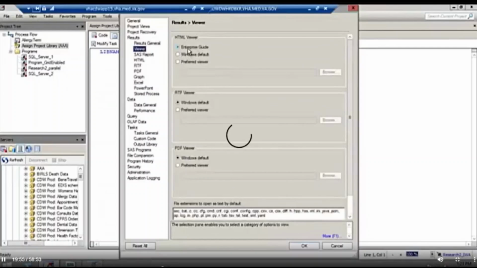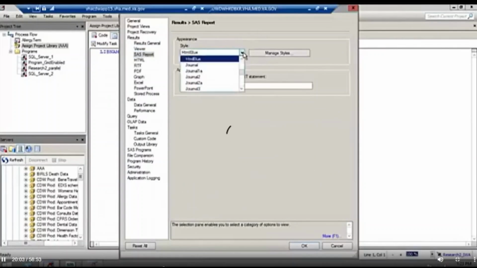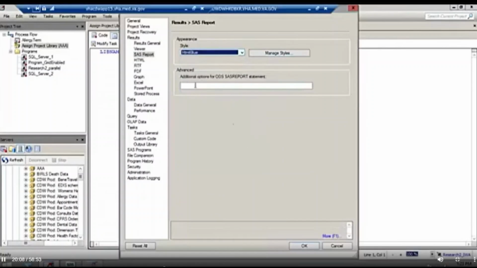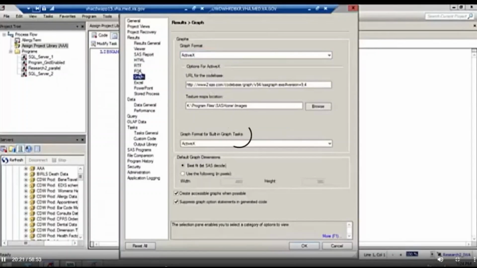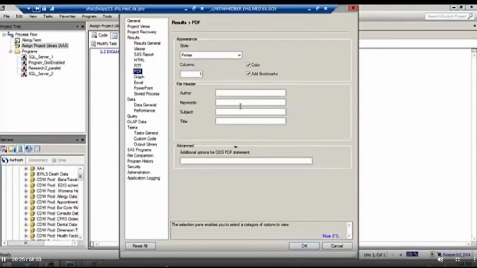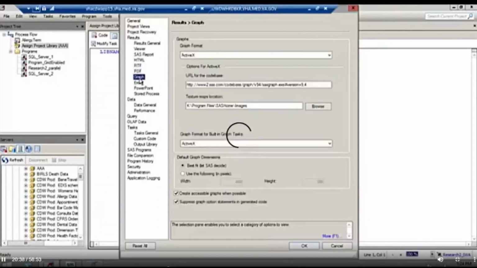Now if I show my viewer, I can select my Excel viewer, Enterprise Guide, Windows Default, Preferred Viewer, right down the line. SAS report, again, I can change as I showed you before. I can manage my styles. I can put in ODS statements if I really want to, or change the location. Same for HTML, RTF, PDF, graph. And just let's go back to PDF one quick moment. You see how robust this is, what you can do, and you can add names, keywords, subject, title. If you're going to, for example, create a PDF for a paper or to share, this is a very useful item to have. Excellent item to have.